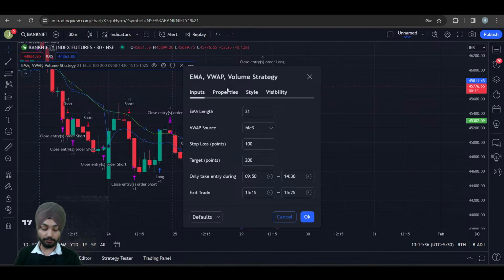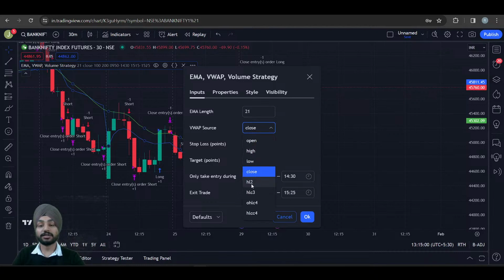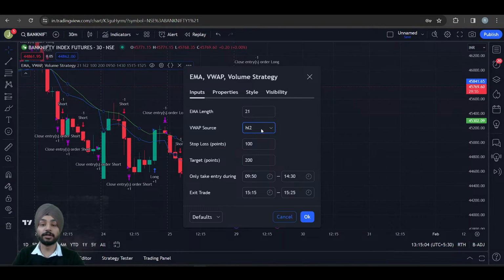There is no fixed rule that you have to only use EMA length 21 or EMA 5 or EMA 9. You can select whichever EMA you want. Then there is the VWAP source, meaning VWAP can be calculated on the basis of close, or on the basis of high plus low divided by 2, which is the average of high and low, or on HLC divided by 3.